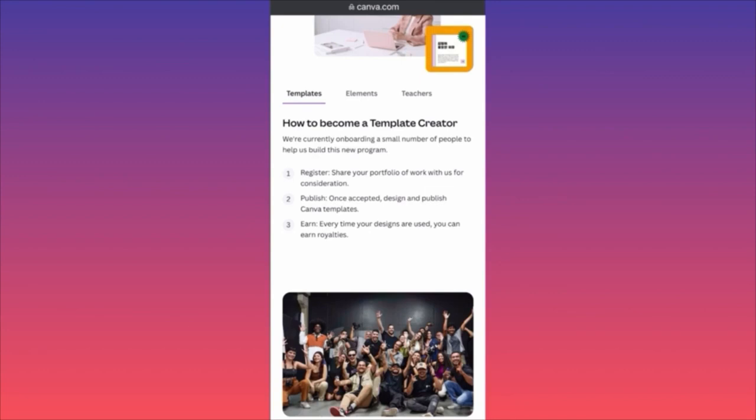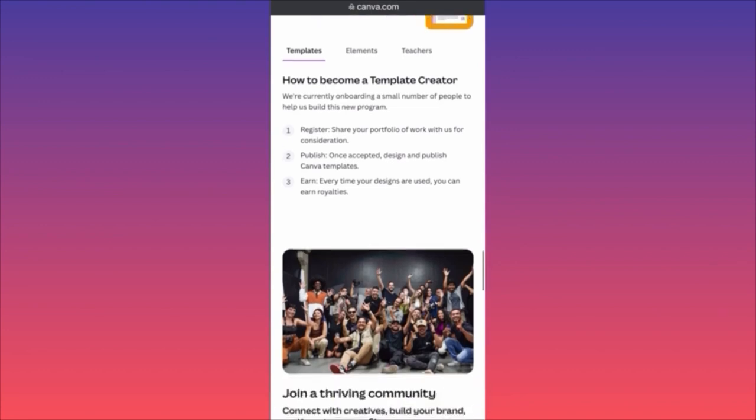How to become a template creator? First of all, you gotta register, share your portfolio of work with them. Second thing, once accepted, design and publish Canva templates. Step number 3 is to earn every time your design is used. You can earn. It's not guaranteed. It says you can earn royalties.